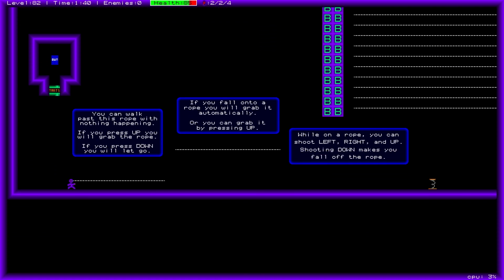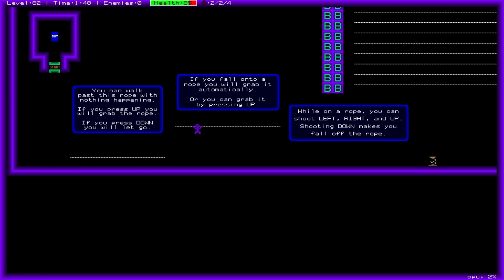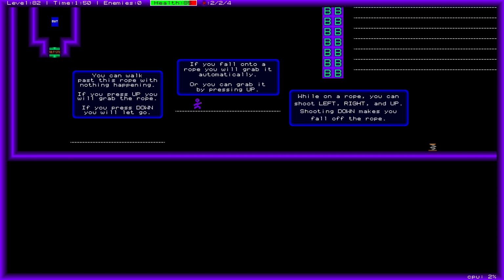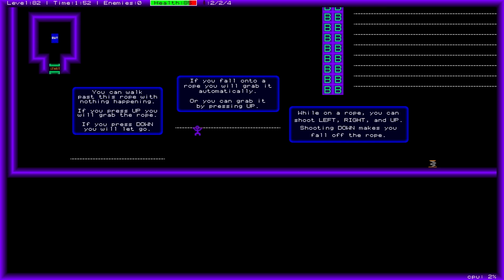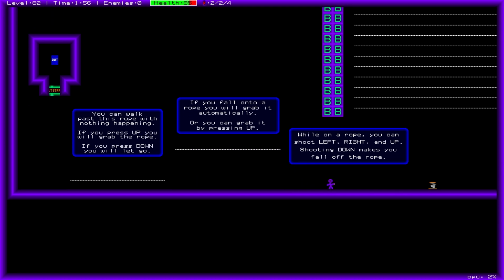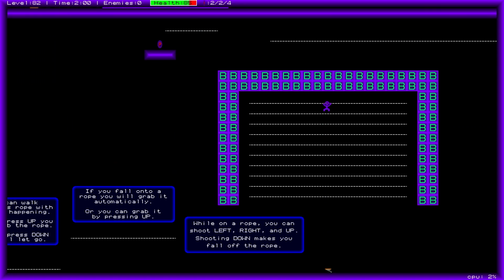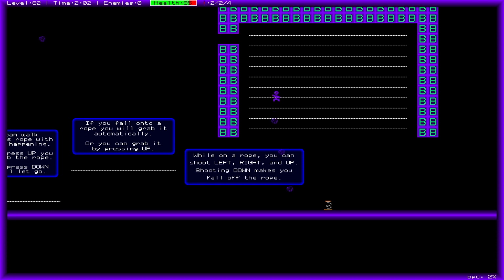This is a rope. Press up to grab the rope. Press down to let go. If you fall onto a rope, you will grab it automatically, or you can grab it by pressing up.